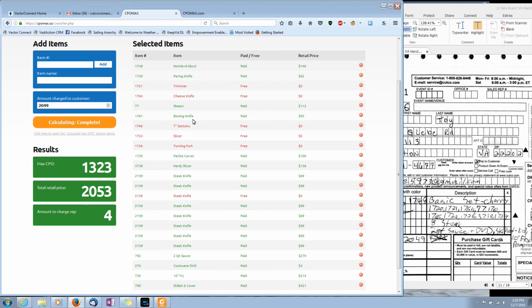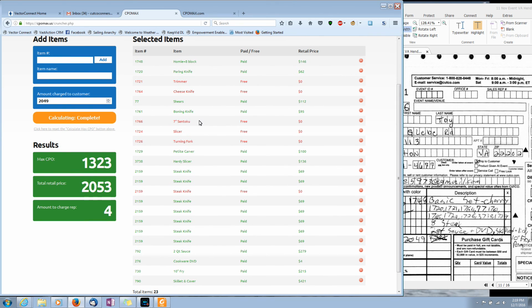And so, it shows here the green are things that are paid for. The red are things that are going to be bonused. So in this case, the trimmer, cheese knife, Santoku slicer, turning fork, and 1 steak knife are going to be bonused. And so that's how I would enter things on Vector Connect, and then I would just proceed through and submit the rest of the order.